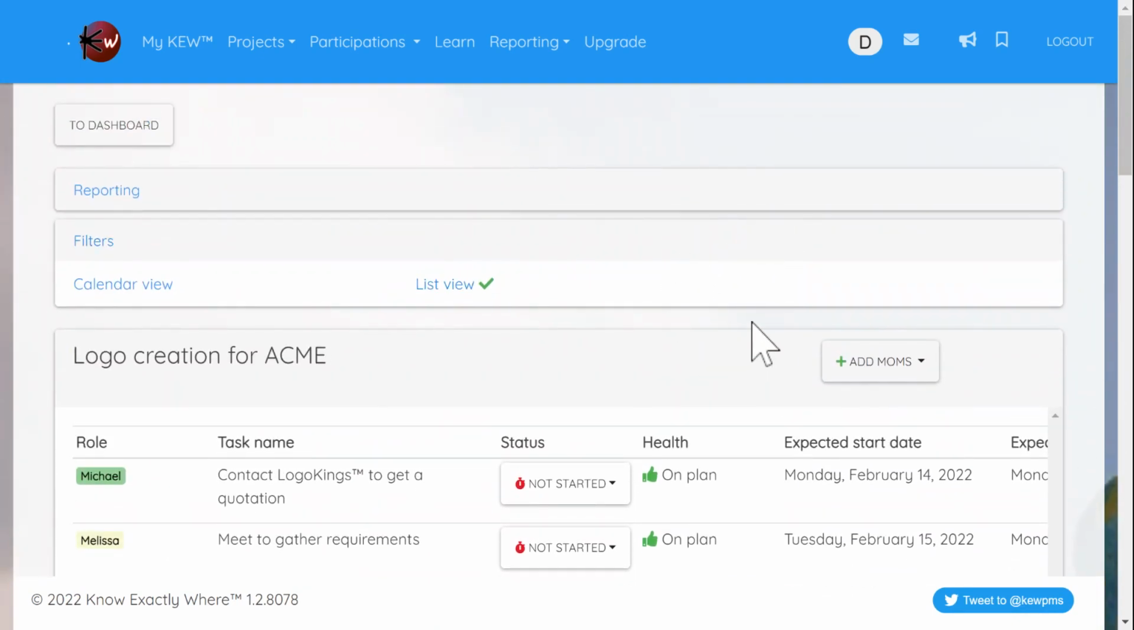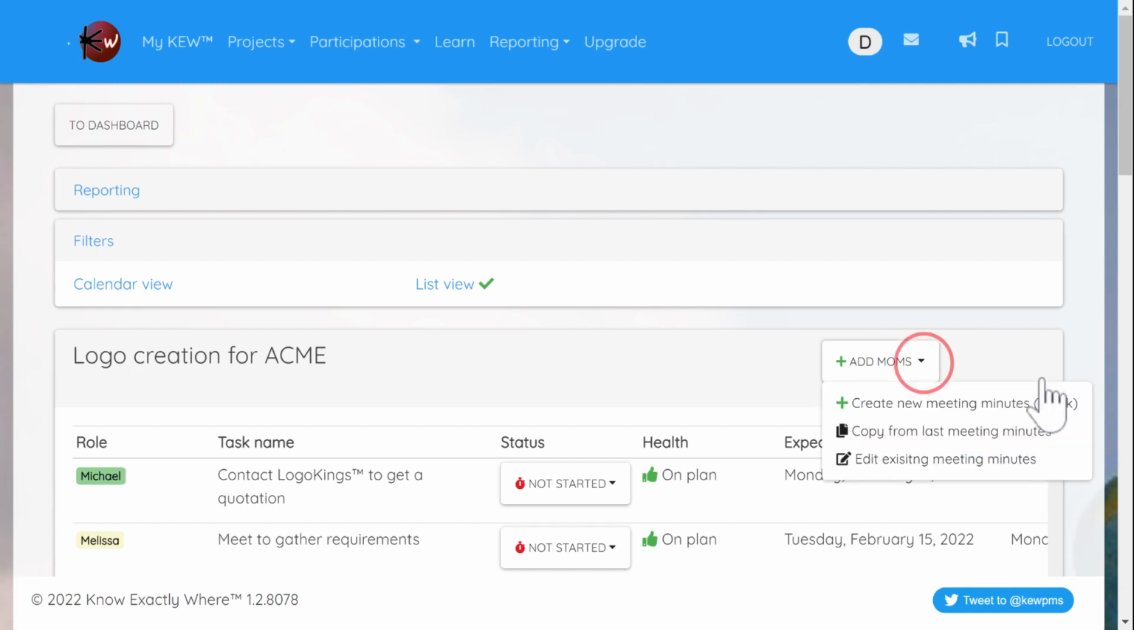And just as a last comment, you're going to see here an add minutes of meeting button. This is going to allow us to create some sort of minutes of every meeting that we have with a client for any project that requires that. We're going to see that you can create a new meeting minutes in blank, like a blank form of it, and you can copy from the last meeting minutes.